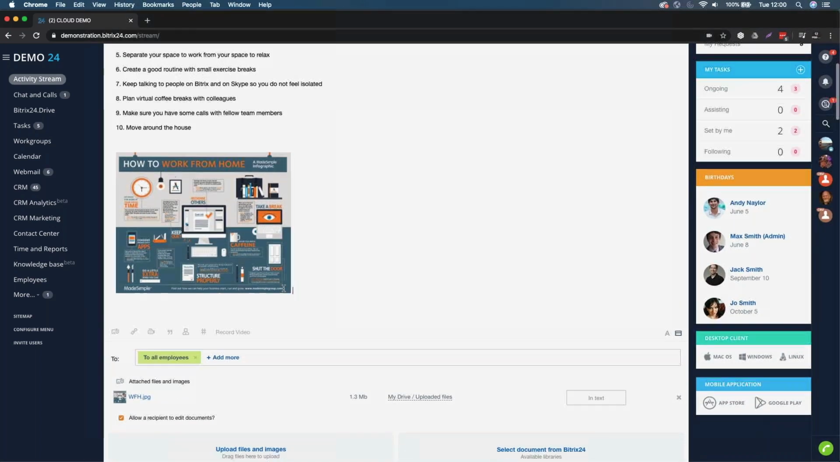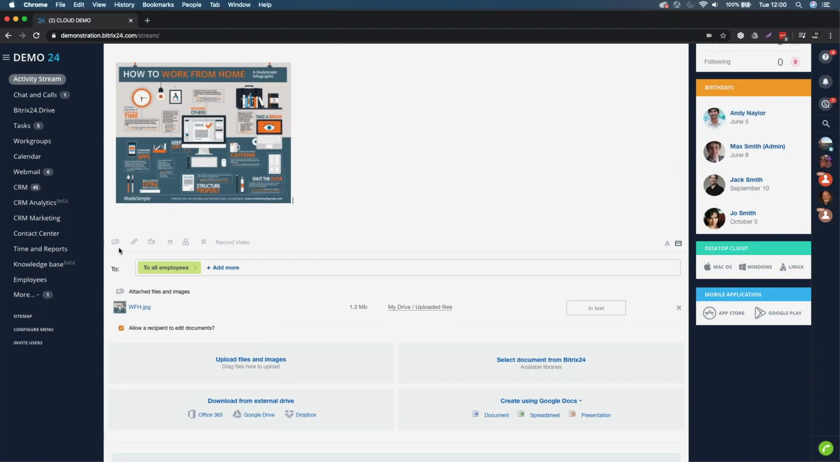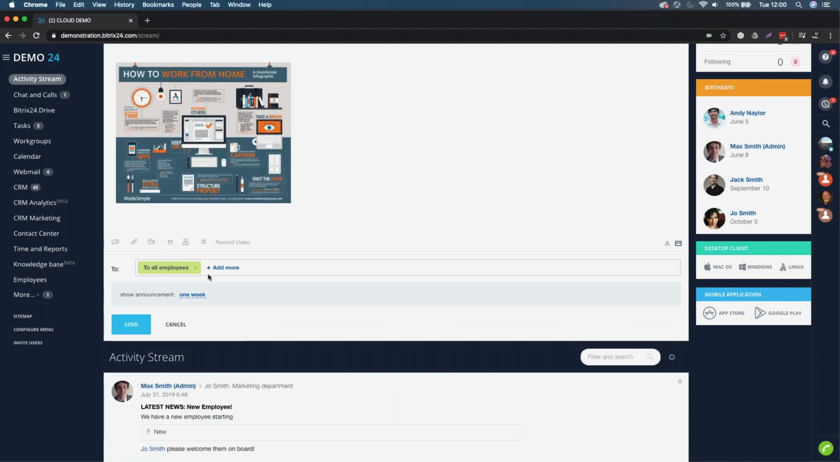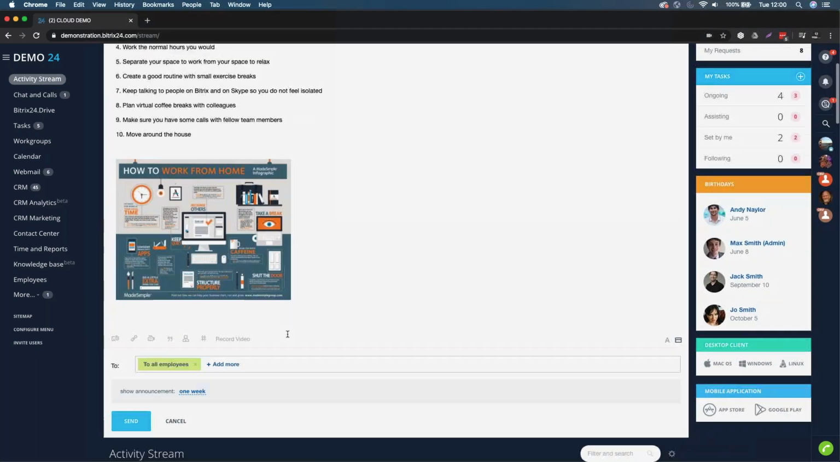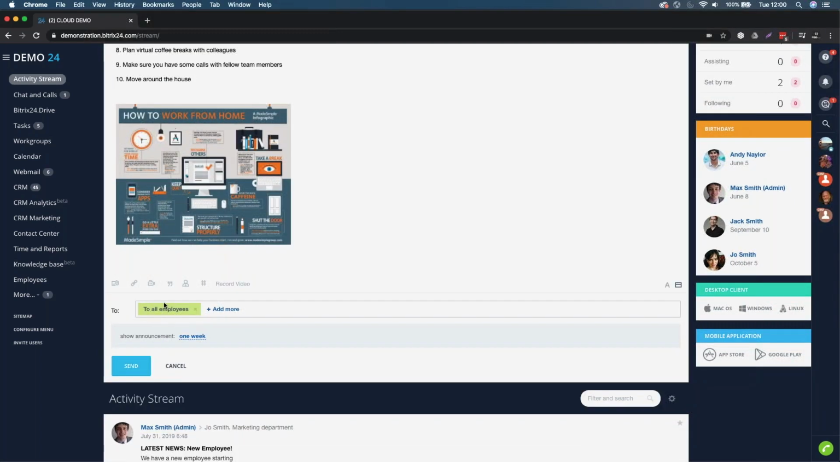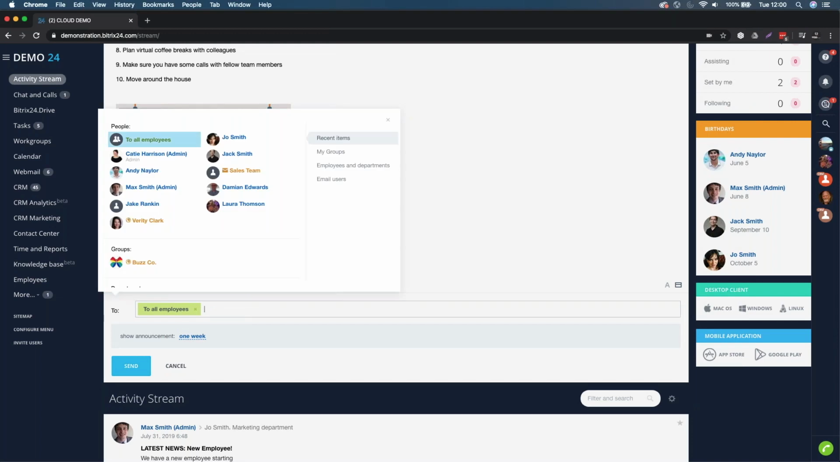So here we go. So what I can do then, if I just switch off the file at the bottom. And now, one of the most important things is, who are we sending this announcement to? You can see here at the moment, I've got the option to send it to all employees. So when I send this out, each employee will get an announcement on their activity stream with everything that we've posted into it.